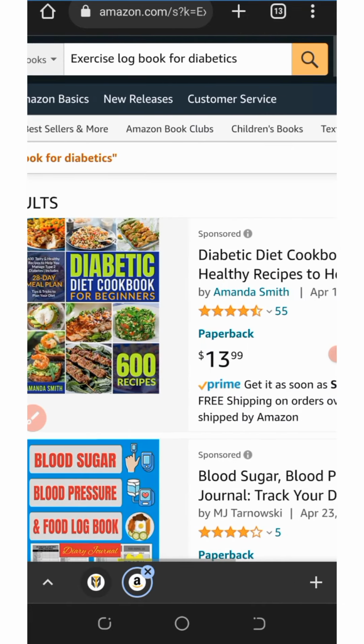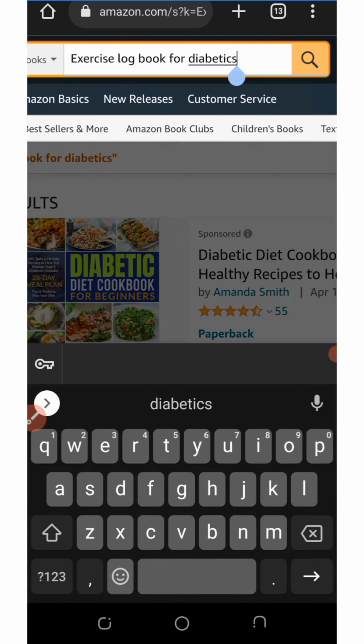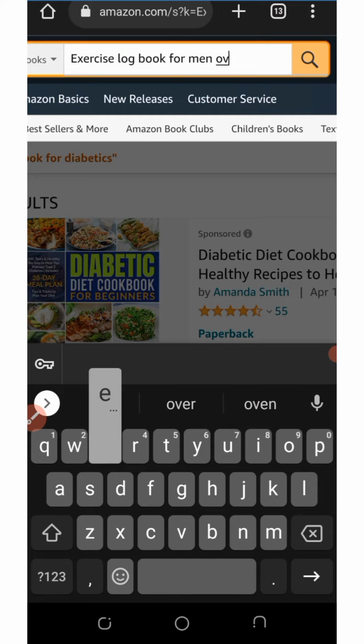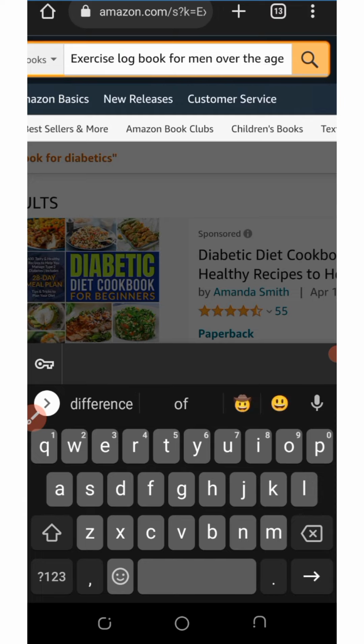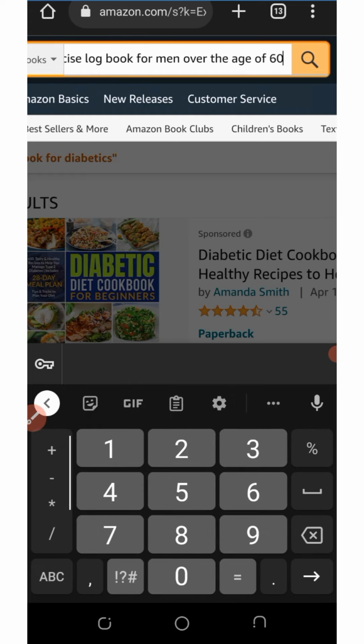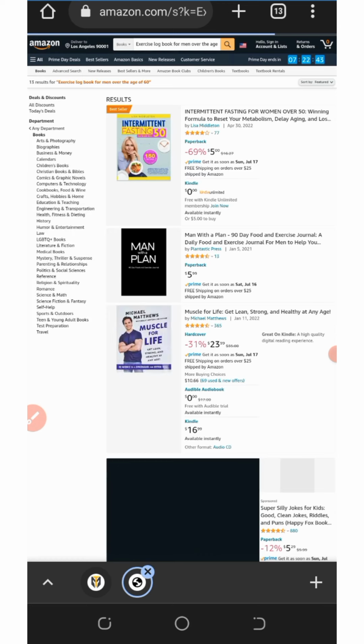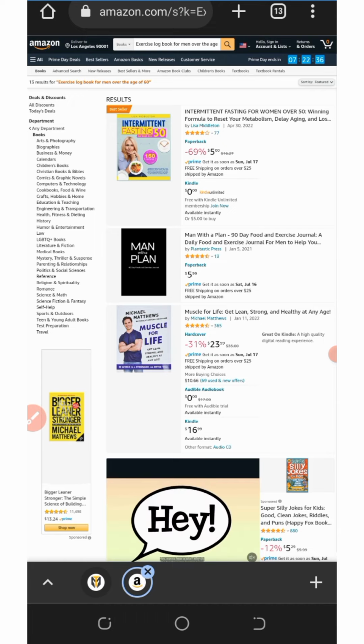So let me make a search for exercise logbook for men over the age of 60, right? Don't do something generic. Do something for an audience, right?